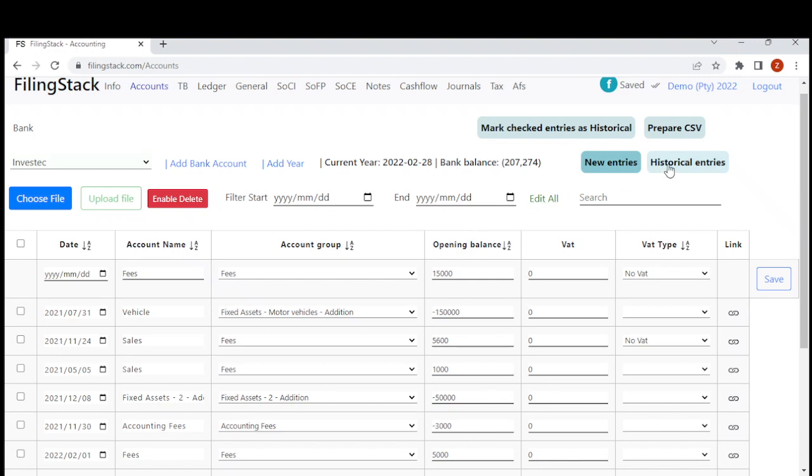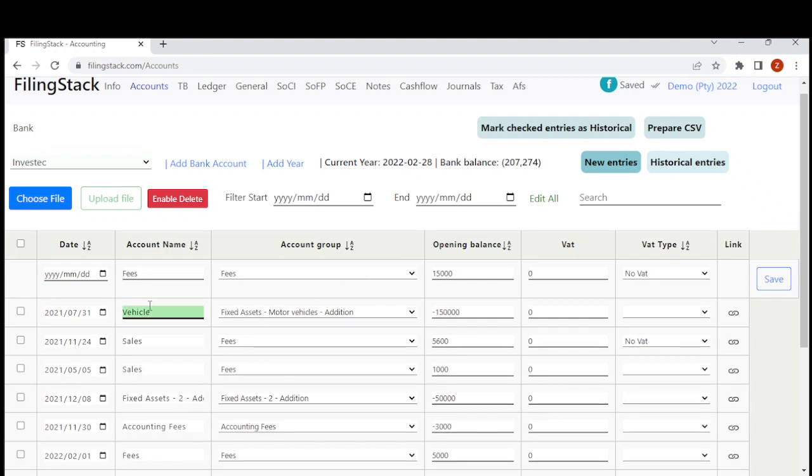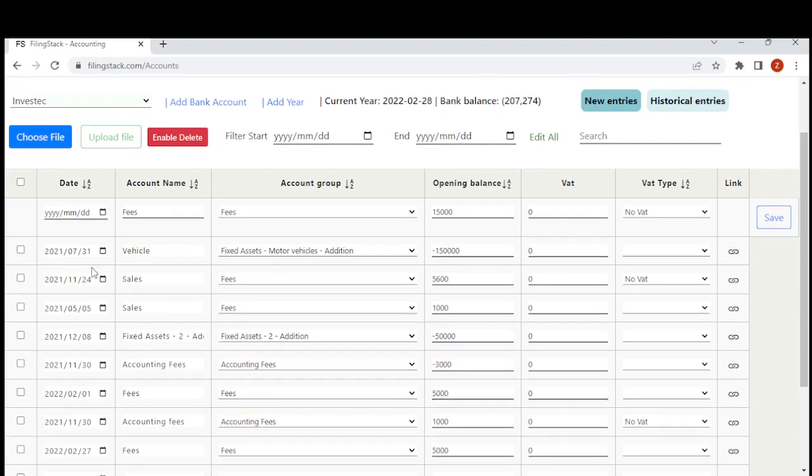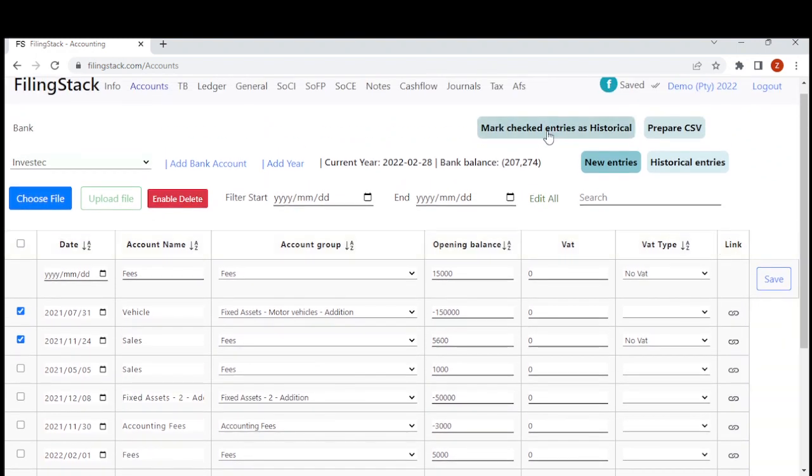There is also a Historical Entries button, and this allows us to separate entries based, for example, on date. So let's say there are some older entries which we would want to separate. So we could check those entries or tick them, and then click Mark Checked Entries as Historical, and that would then move them onto the historical entries table.